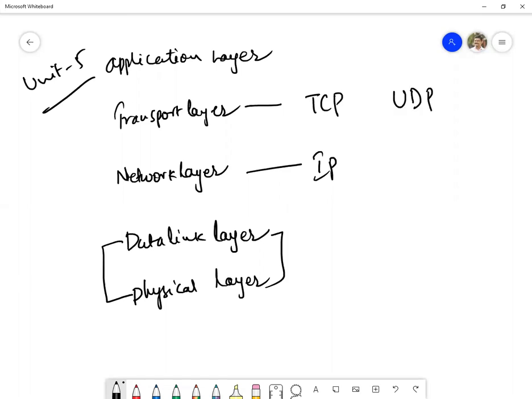Now coming to the application layer, under this we will be discussing some of the important protocols. We will be seeing DNS first, then SMTP, FTP, along with that HTTP, SNMP, and so on. A lot of application protocols are out there.